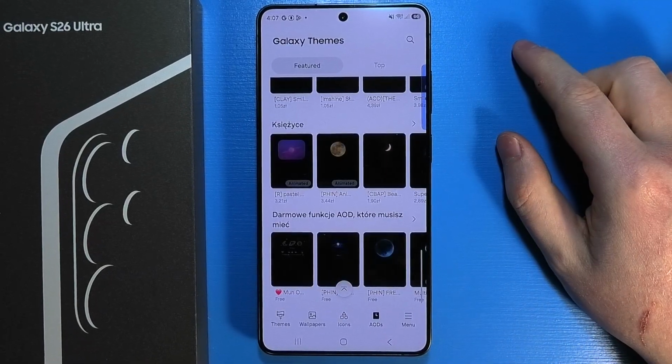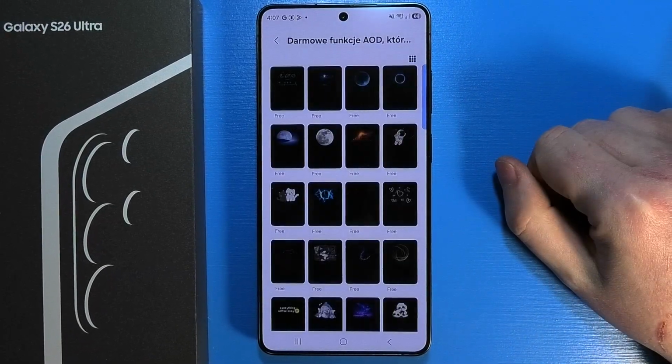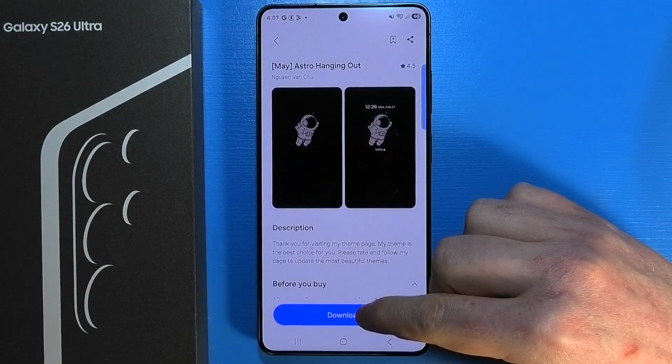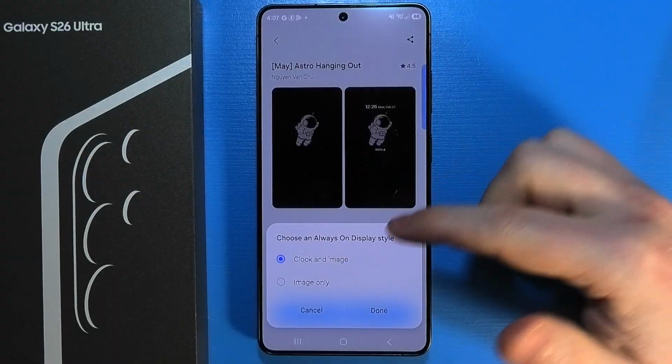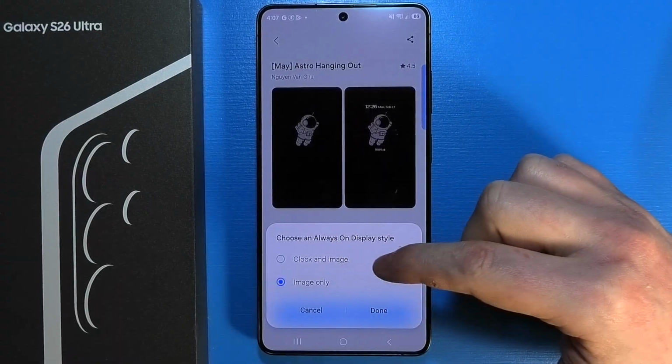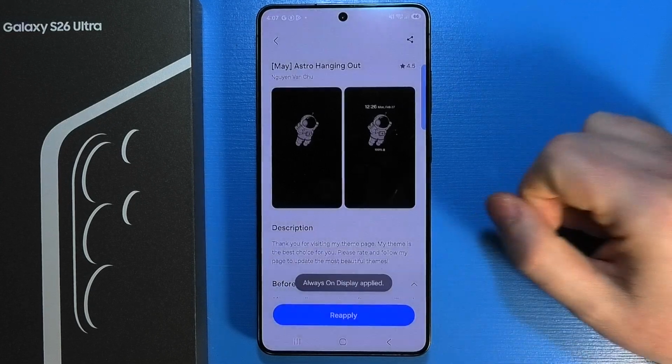Alternatively, you can scroll all the way down and find free AODs and select whichever one you like and then download it and apply it. When it's applied, you can, for some of them, select clock and image, or image only.